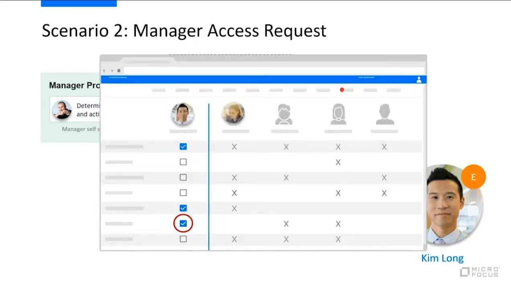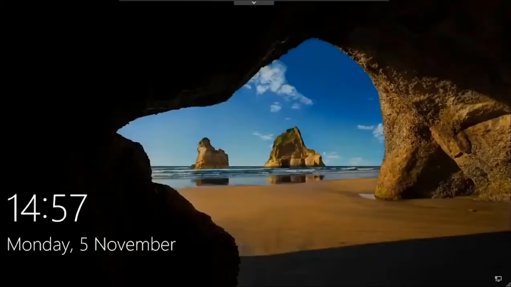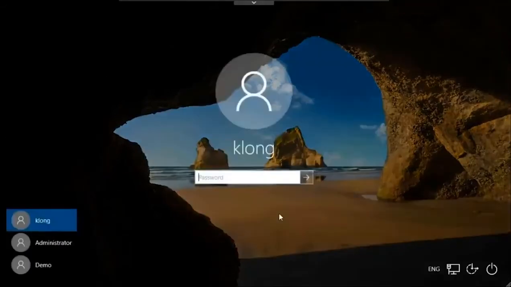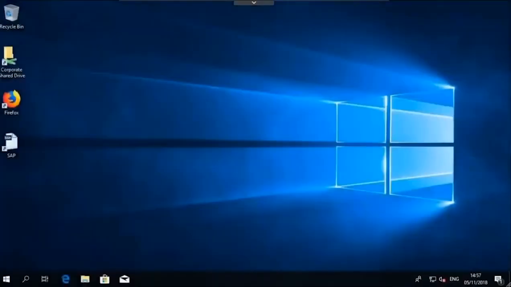What we do want to take note of here, though, is that when attempting to replicate this access, the manager has accidentally granted additional access that Charlotte didn't have previously. So now Kim gains access to the SAP application as well as SSH rights into the application. So Kim is now logging in to his machine, and he's going to see that he's been granted some additional access and get a little curious. So let's see what Kim actually does here.